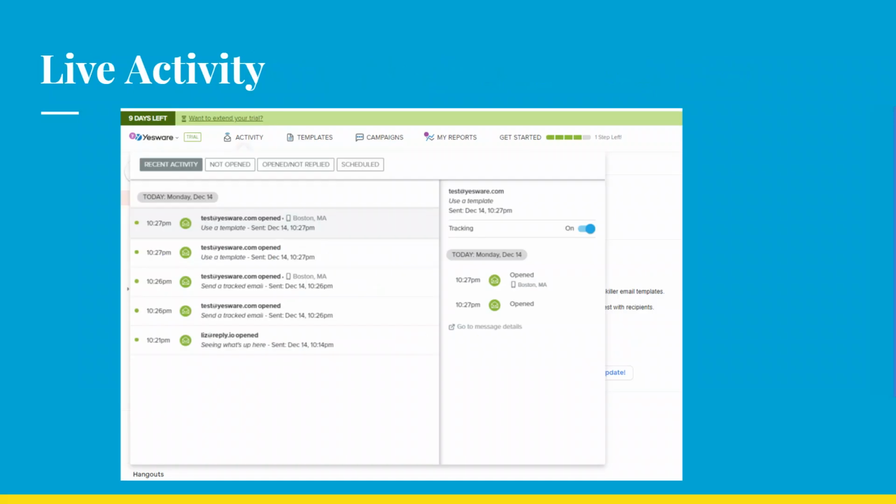This is something that a lot of people like, and me as well. So you just get the live activity of what is going on with your sequence, who is opening it. I think this is very useful because, again, the quicker you act upon someone's interest, the bigger the chances that their interest will not fade away.